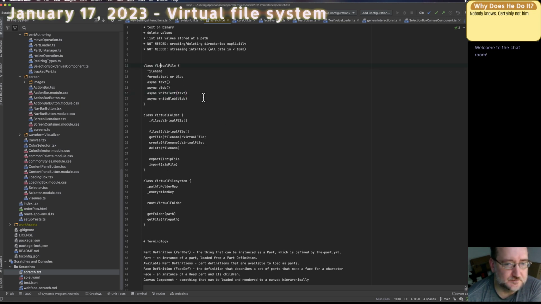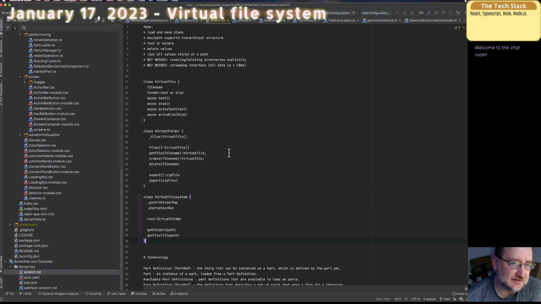So we've got some classes for a virtual file system. It doesn't need to do every single thing that you might expect from a file system. I'm not going to do a streaming interface. I'm just going to do function calls that just read or write the entire contents of the file. File is a bit of a misnomer. It's going to be stored in an IndexedDB database for maximum compatibility with all the browsers. Okay. So let's get to work on that.